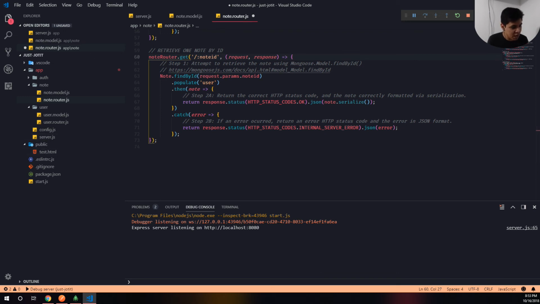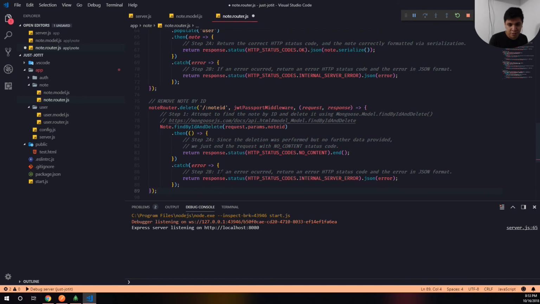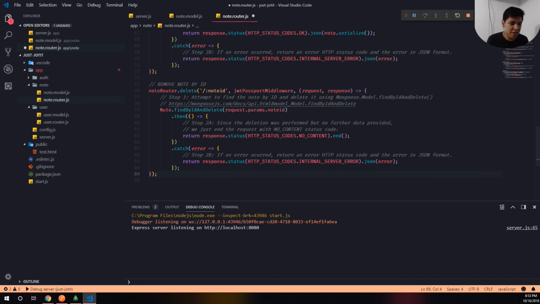Now, as far as remove node by ID, that's also very important. We need the ability to delete nodes. So let's add that right now. Let's add our ability to delete nodes. So here it is. This is basically our delete router.